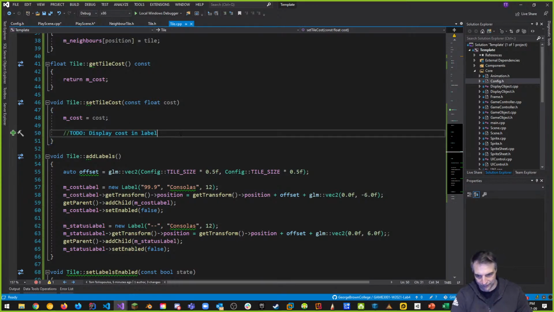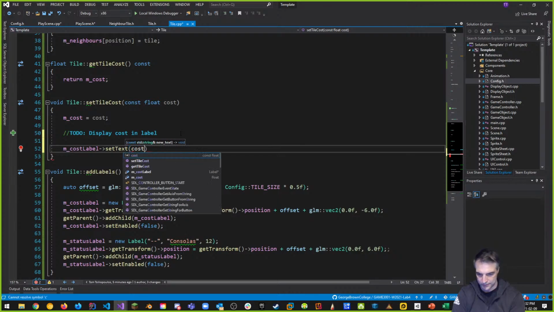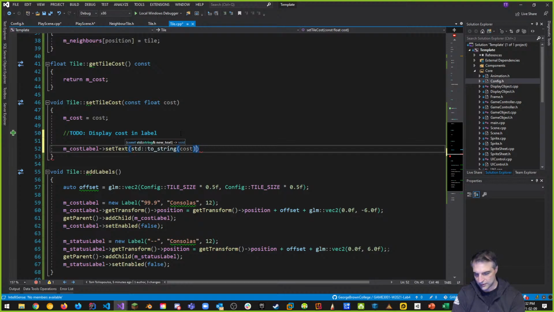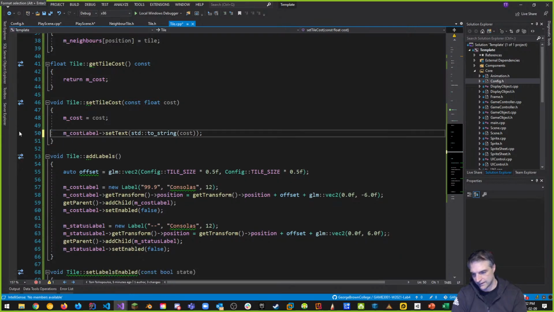So let's try a very simple test. It's going to look terrible. m_cost label. Each label has a set text method that I added in, and I can just pass in the cost as a string. So cost, and if I say toString, you can see that it passes the cost as a string. And this, my friends, is going to look horrendous, because it's going to be massive.